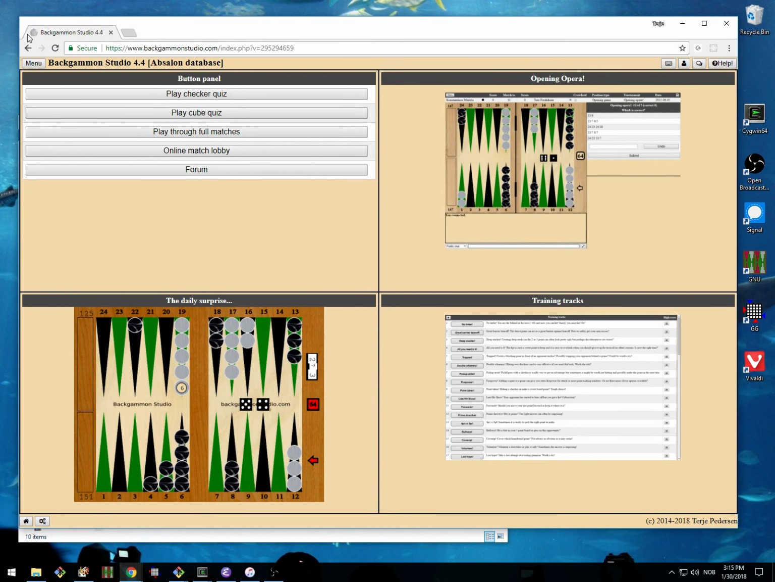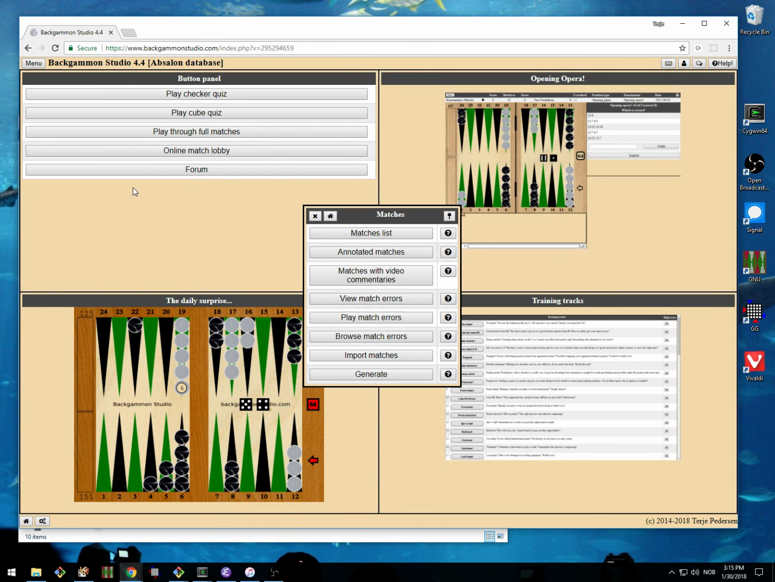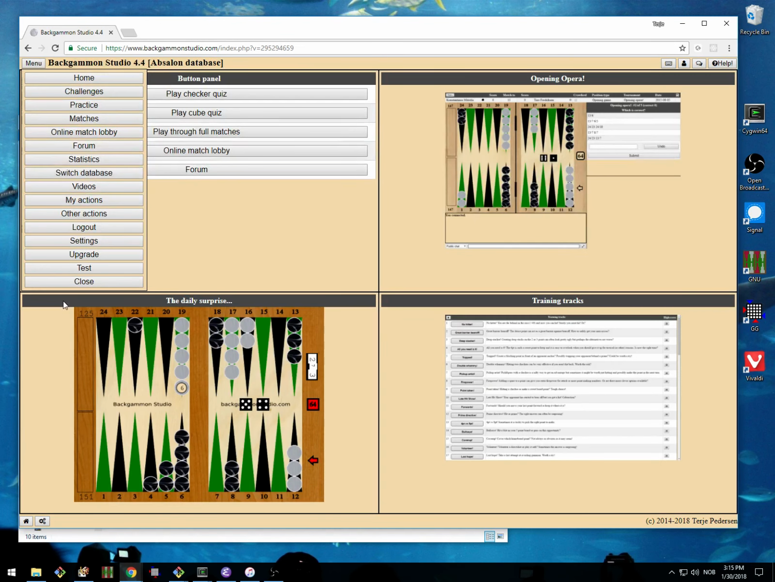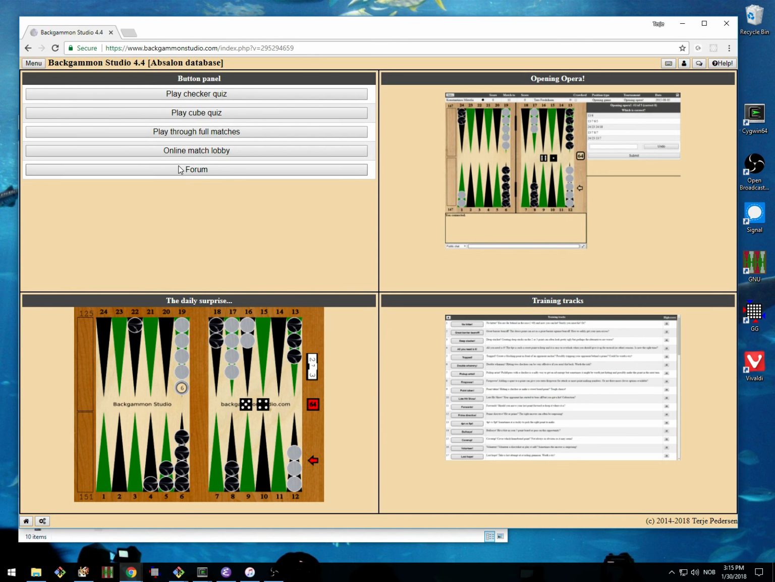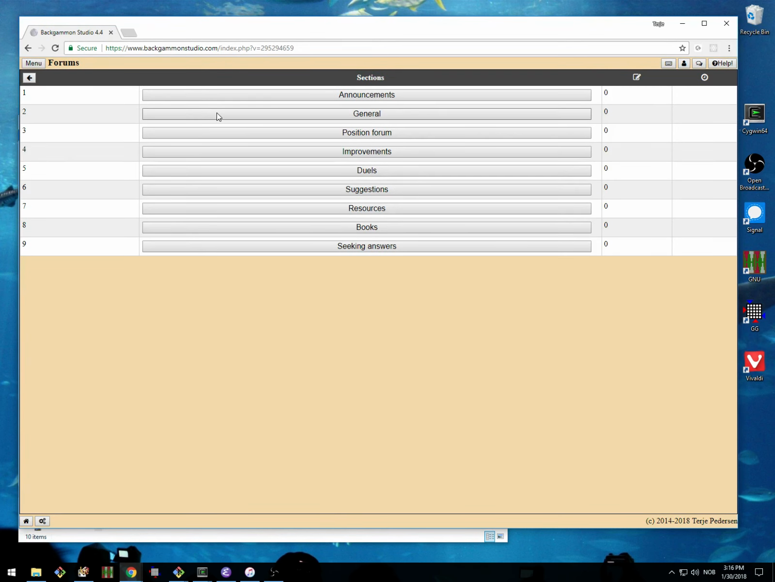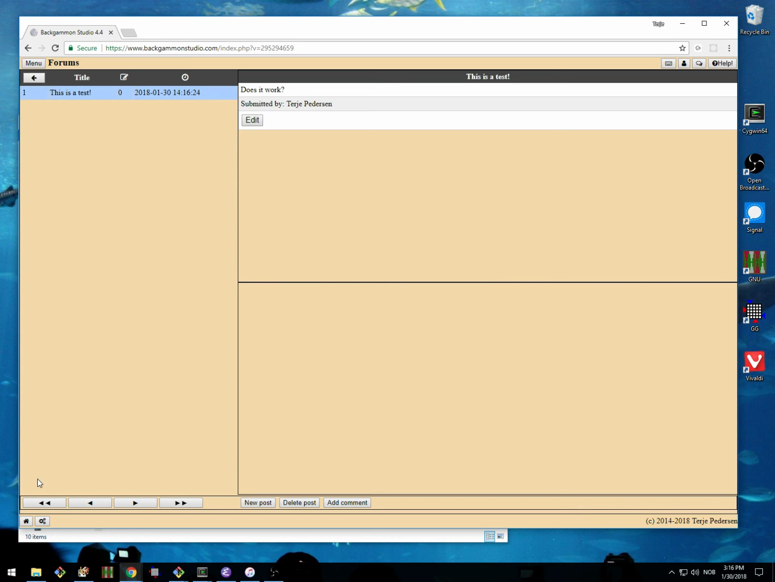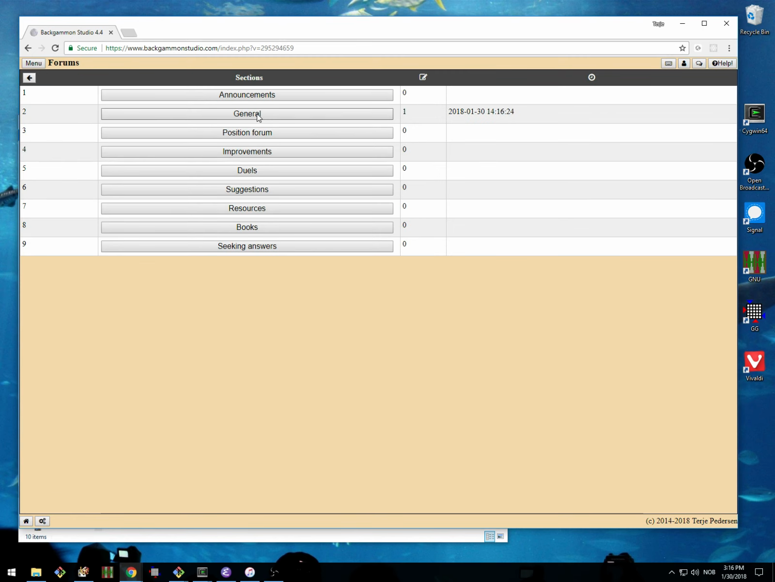Yes, and also in your private database you can always import matches and then allow users to go through them. One thing I haven't tried is the forum, does it work in your private database? Should we try it? Worth a try. New post. And I have no idea if it works or not, but worth a try. There it works. So you can share information in your private database in your local forum, and obviously we have one entry here.